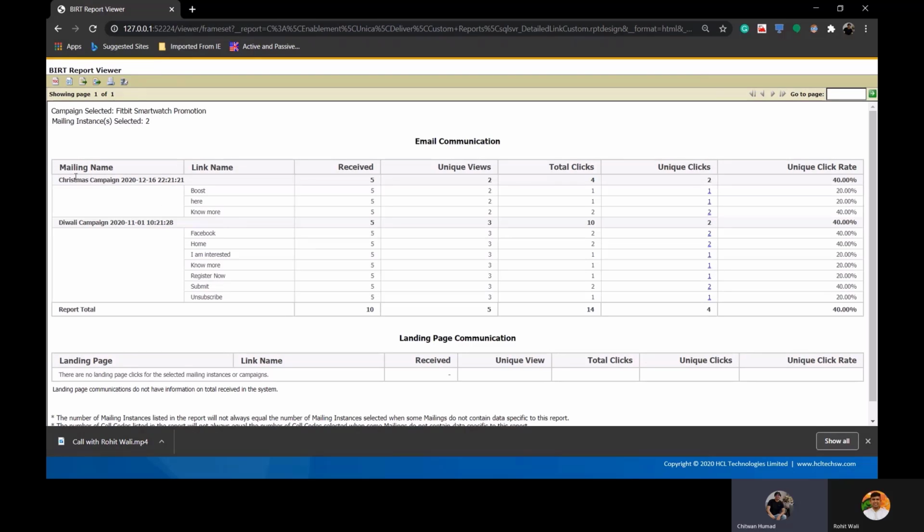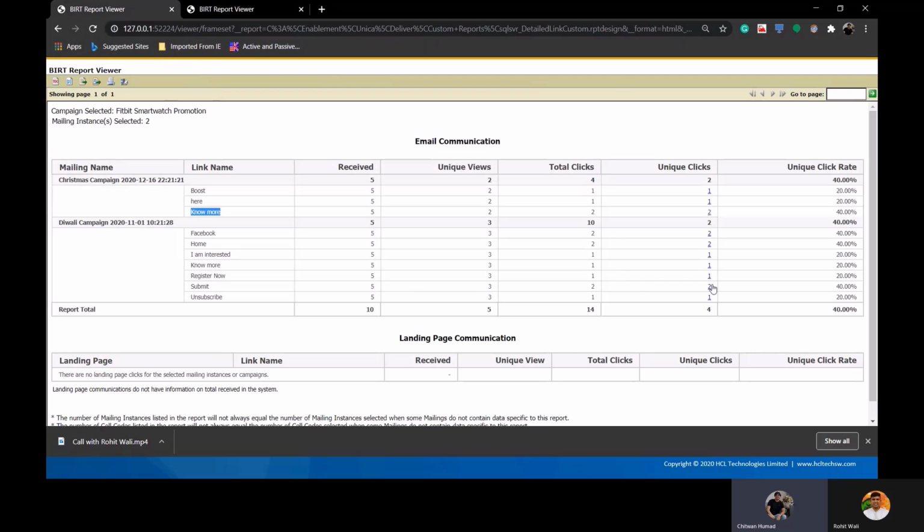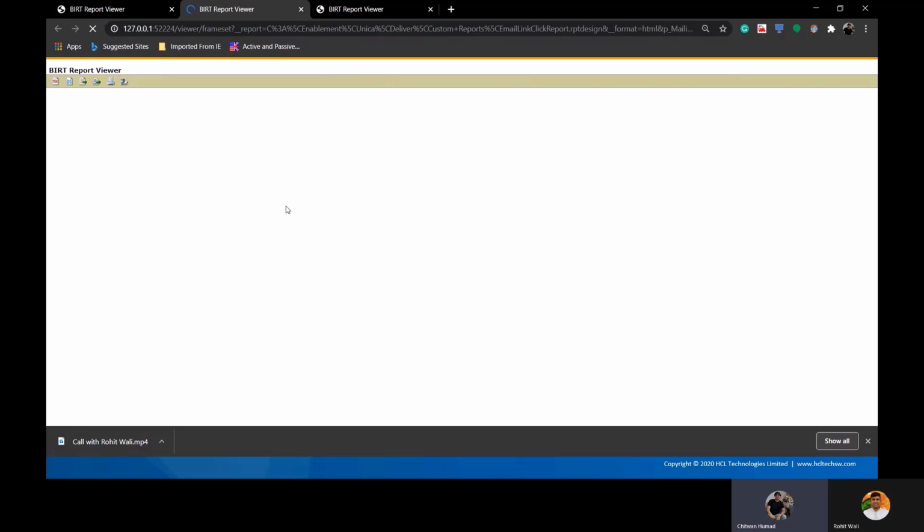Now let me check for the Christmas campaign who are interested to know more, and they have clicked on the link. I click over here and my drill through report opens up, and I can see that these two people are willing to know more about the offer. So I can run a different campaign for them and make sure they are availing my offers. Let's say there are some people who have requested unsubscription. So I want to know who they are.